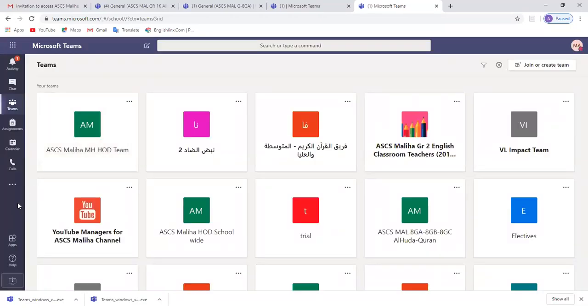Now, if you would like to use the other way, which is actually downloading Microsoft Teams as an application on your desktop, you can easily go here and download the desktop app. Once it's downloaded to your desktop or to your laptop, you can sign in, of course, using your school email and password, and you'll be accessing your Microsoft Teams account.